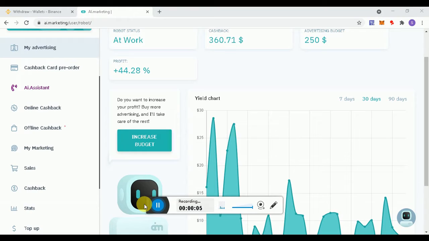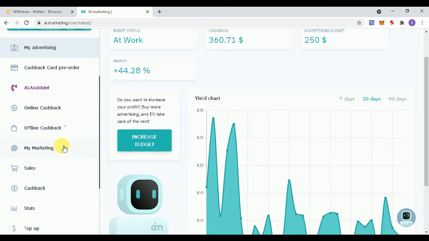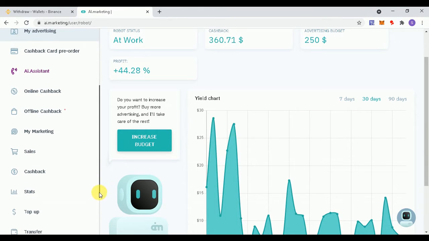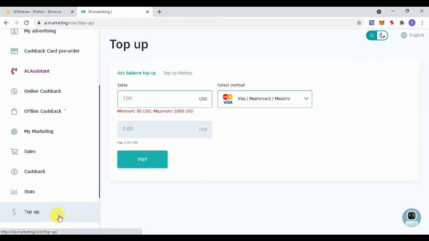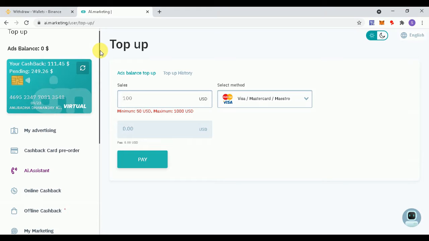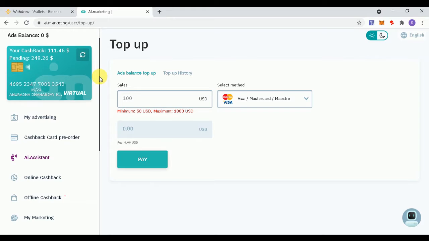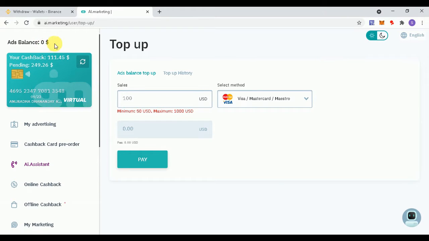Today I am showing you how to do top up in AI marketing from TRC20. So this is my ID, okay, and we go to top up. So we have the option of select method and sales. So how much I want to top up in this ID. So now you can see here your cashback is 111.45 and whatever pending 249 and at balance you can see $0.